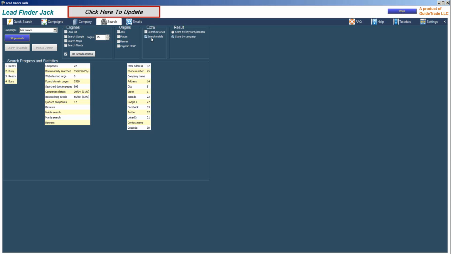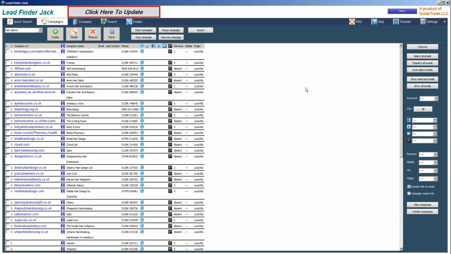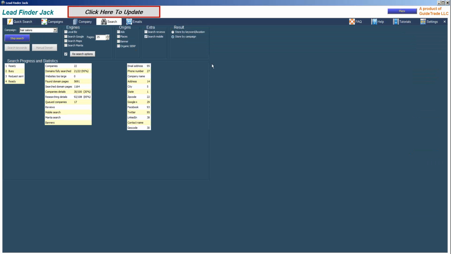Once that search is completed, you can filter it in the campaign screen. So let's say this would be done, you go here and then you can say mobile yes or no. You see that? So that is how you prospect for mobile sites. The search is still running in the background, but that is how you prospect for mobile sites.